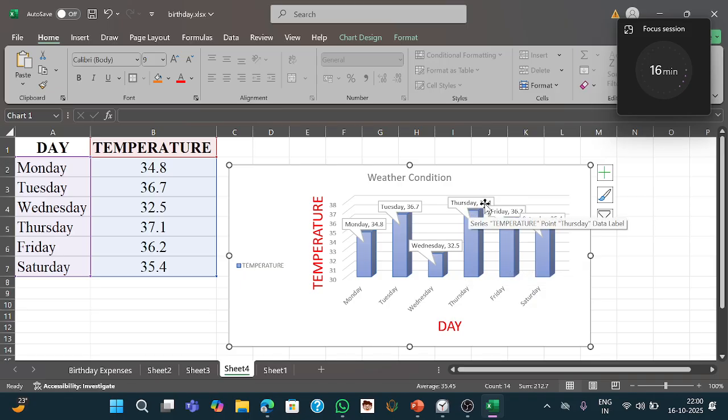So Thursday it was 37. What was the least? 32. It is on Wednesday. So just by a glance you are able to extract and analyze the data. That is the power of data visualization. So we'll go back to creating that chart.